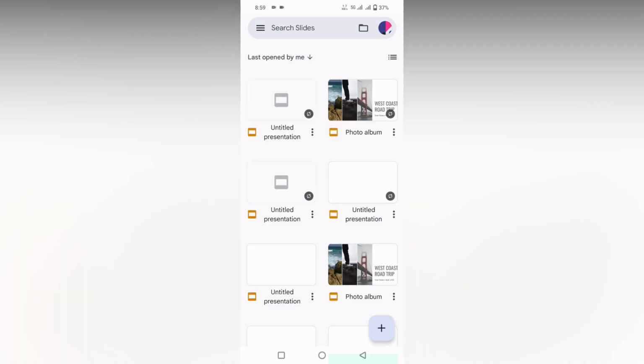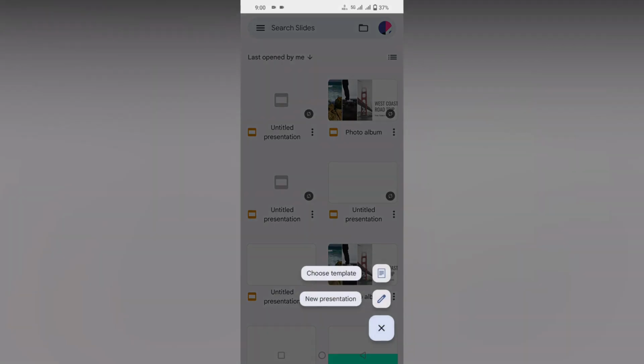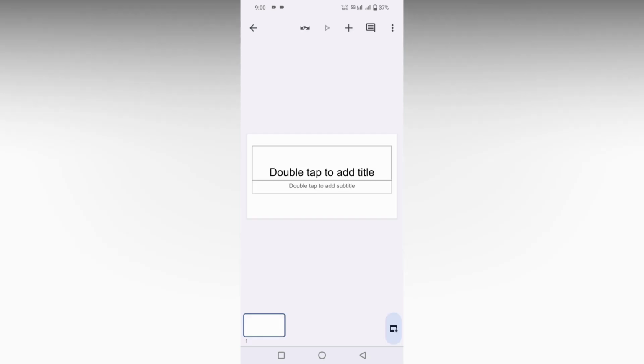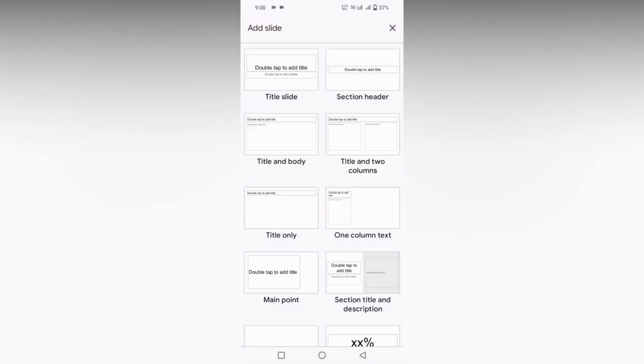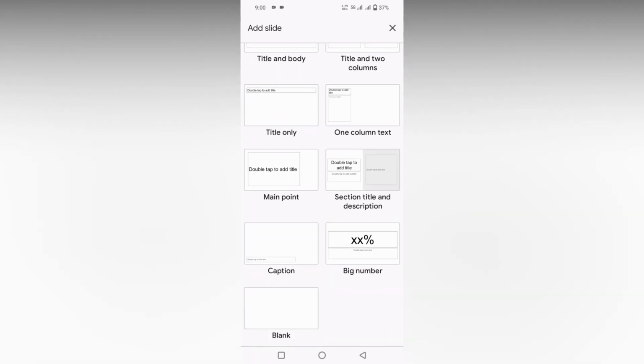So how to add a new slide in Google Slides mobile, I'm just going to show in this video. First of all, click on the plus symbol and click on new presentation, which actually opens the new presentation slide. So here at the bottom, you will see a plus symbol, which I actually click to add a new slide. So here there are a lot of different types of templates.